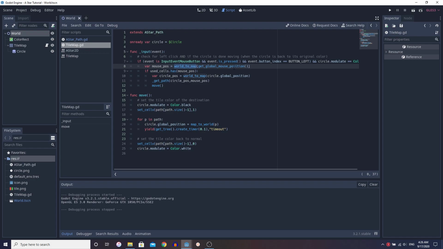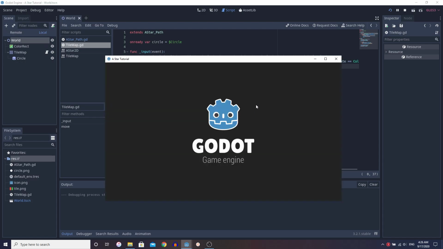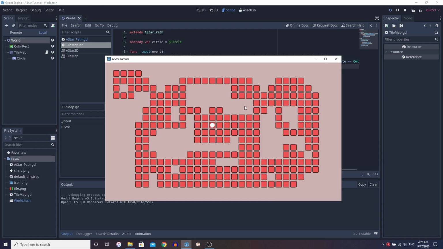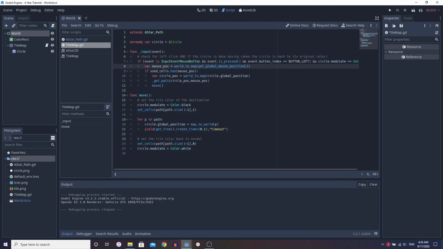Then we want to check if the tilemap even has the mouse position, right? We don't want to click here and it to randomly just go into the void. So we just make that check. Then we want to do the same thing with world_to_map to our circle position, which is our initial position. And then we call getPath, where our starting position is the circle position and our ending position is the mouse position. And then we move.